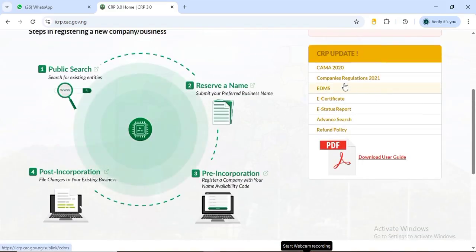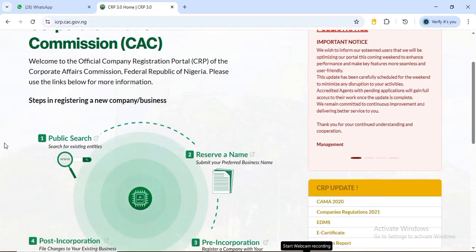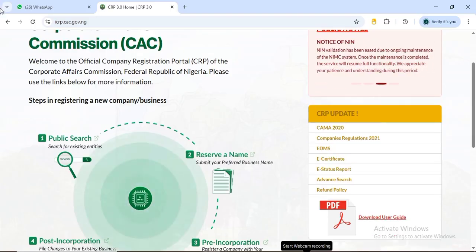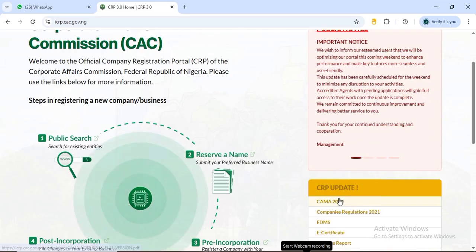So now if you look at this CRP update, CRP means compulsory company registration portal, while ICRP means AI, artificial intelligence company registration portal of the Corporate Affairs Commission. So now we have this CRP update. We have our CAMA 2020. Now this is the law guiding the CAC.